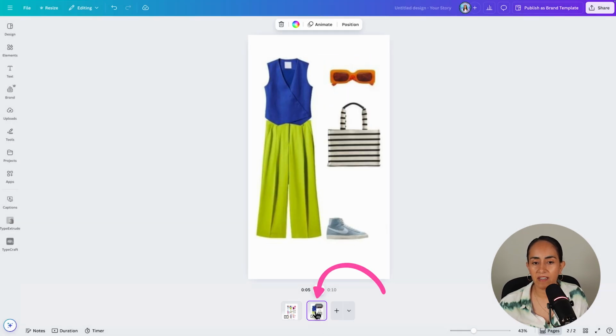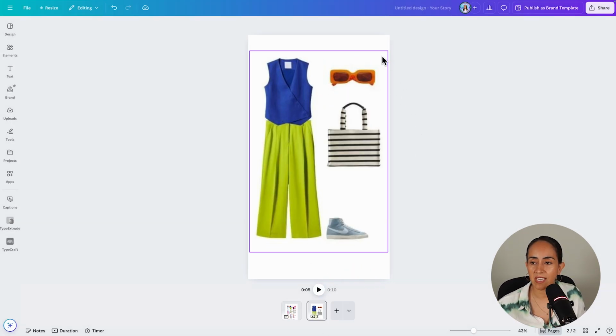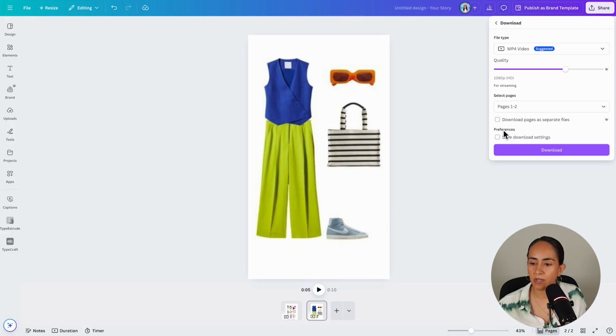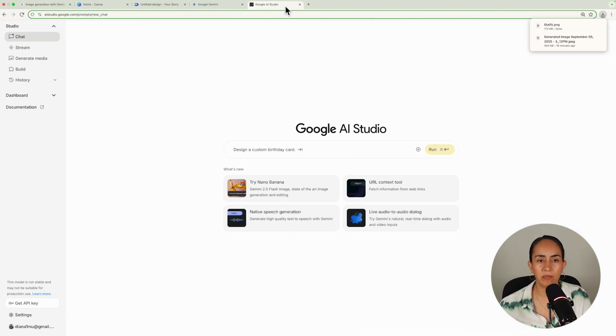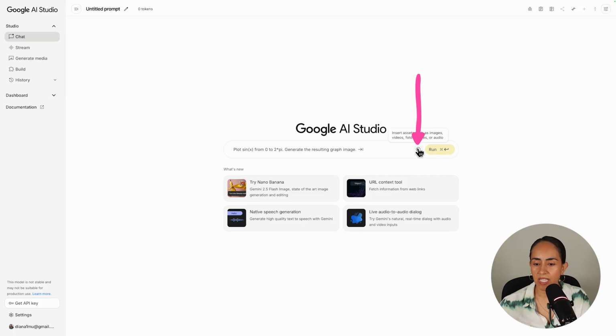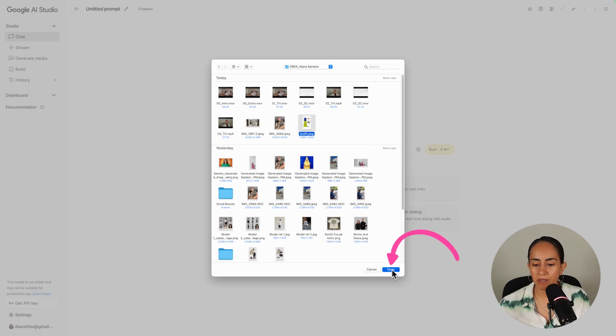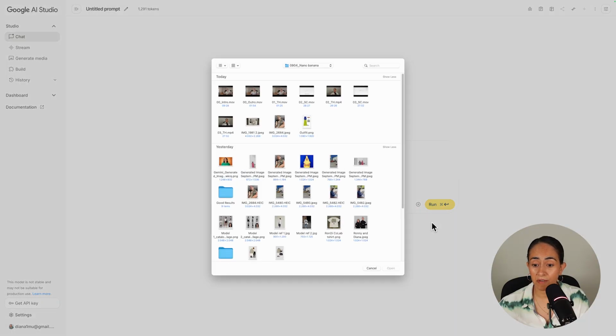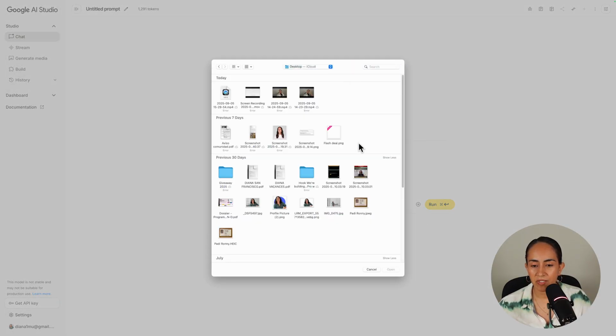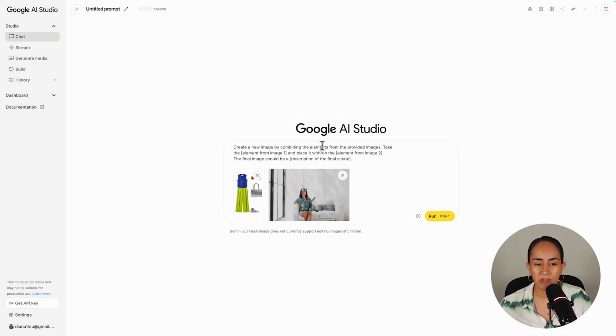I have it here, and I'm going to use this image on the AI Studio. So let me download quickly page 2 as a PNG or JPEG. Now let me go back to Google AI Studio. Now let me upload the outfit image that we just sourced from Pinterest. And now I'm going to use this photo of myself, and I'm going to use the prompt template.